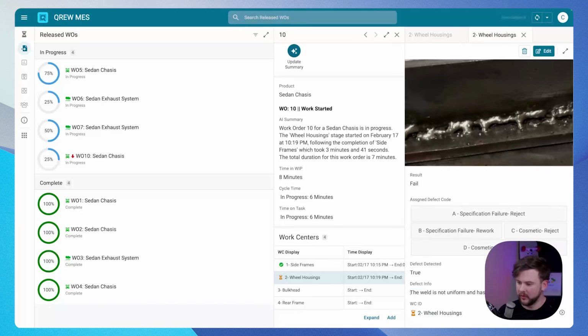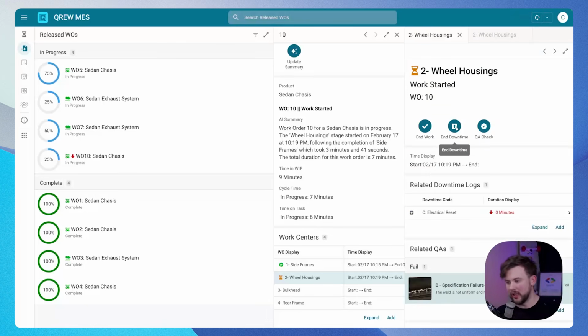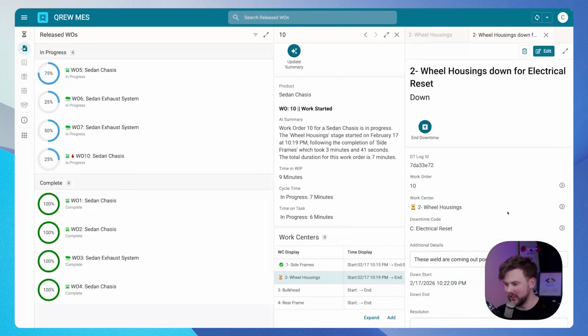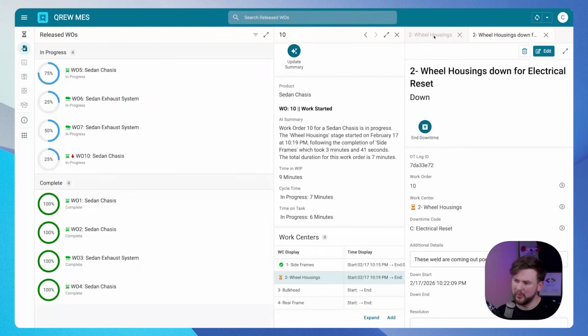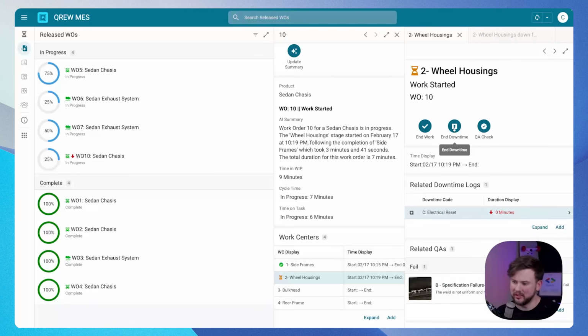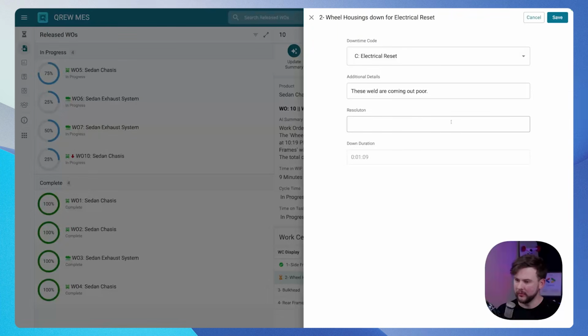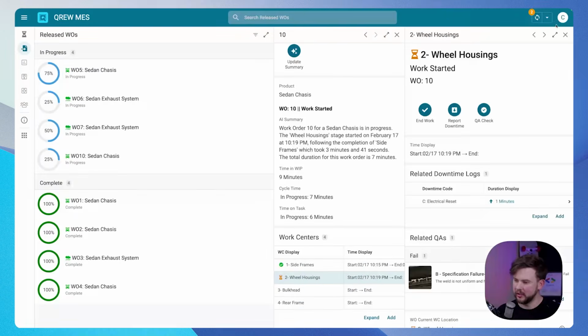And a fail. The weld is not uniform and has porosity. I would have to agree. Not only is that cosmetic, but it's a specification failure, it could not hold the strength. Let's go ahead and ask them to rework it. Some time has passed, let's say. We can click into here and view how much time has passed. Let's say it's been 1 minute. Let's just end this duration now. And we'll end duration, and we can see that it's been 1 minute.